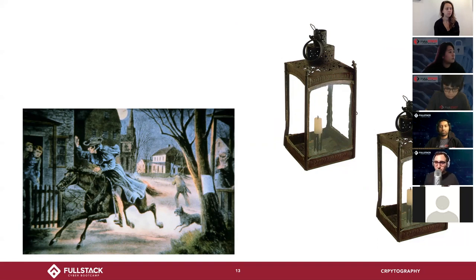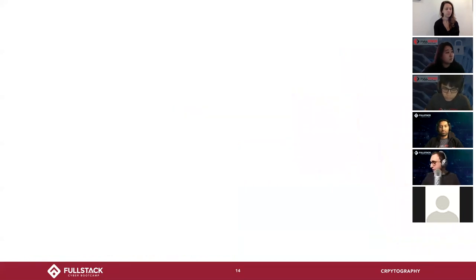This is important because with a single lantern, we were able to represent one message, right? And with two lanterns, we were able to represent another message. This idea of being able to hold a lantern and represent some information is actually quite powerful. And it's actually the basis of all computing. Believe it or not, what Paul Revere did is kind of the foundation of how we send messages in our computers. Our computers are kind of simple.